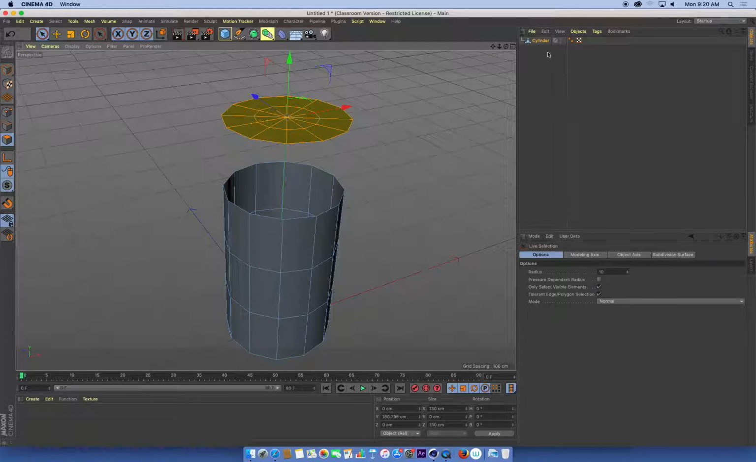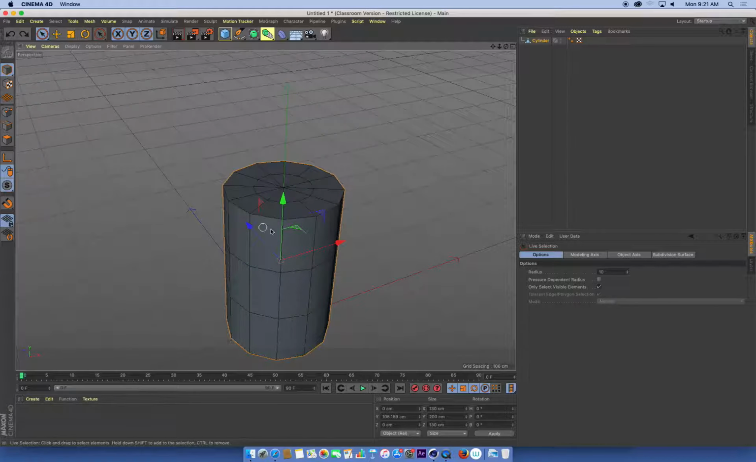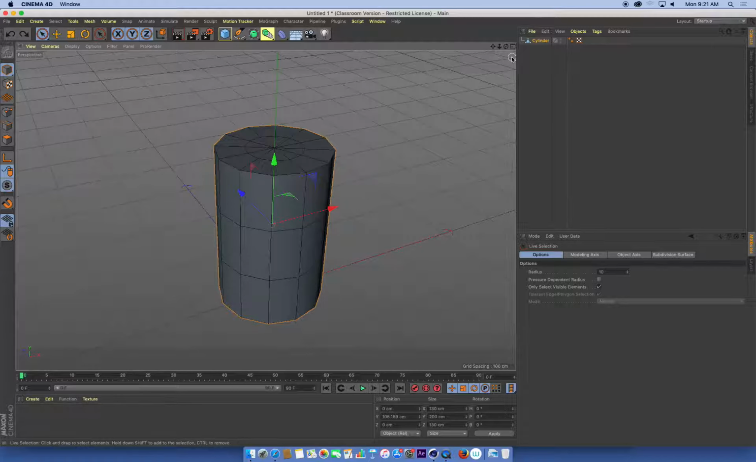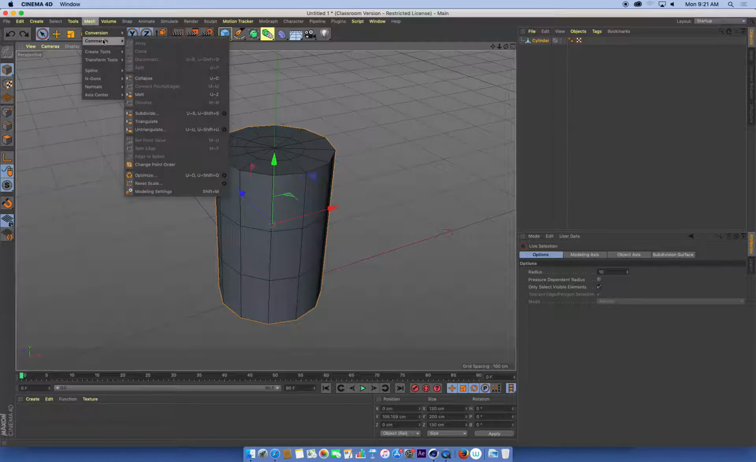When you convert some primitives, including cylinders and tubes and cones, I think, they're not always completely connected. So I'm just going to undo that. What I want to do is go back to model mode, which is the entire object. And before I do any modeling, I'm going to go to my mesh menu. I'm going to go commands and optimize down near the bottom.